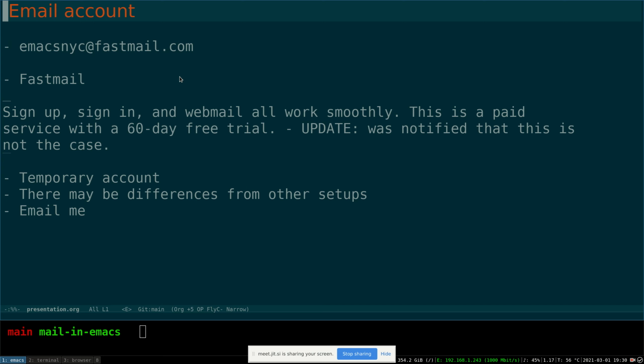What I will say is that the FSF does not like Fastmail, so maybe don't use it, I guess.